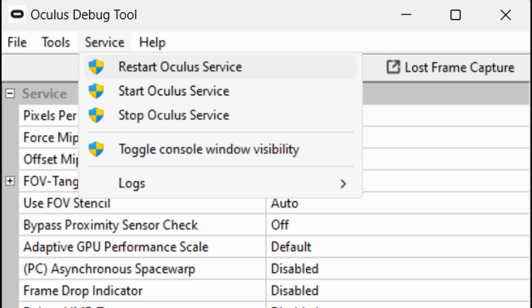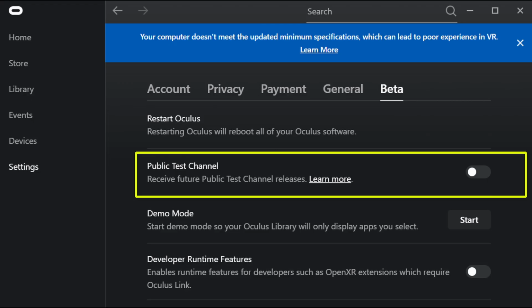And by the way, if you're already there in this diagnostic app, you can actually press service. And if you look at the top, you have the option to restart Oculus service, start and stop. So you can restart Oculus service as well and try to connect again. Another thing that one user mentioned somewhere, I remember, is just go to the Oculus app on Windows, go to settings, and if you go to beta, just opt out of the public test channel. Maybe if you opt in, there might be some issues with it, so you can just opt out and see if it works for you as well.